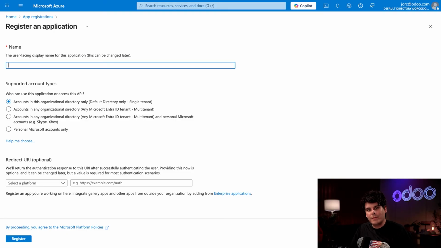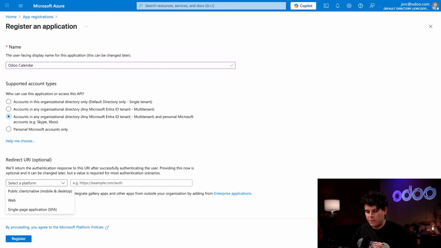And then once you're done with that, we can get started. We're going to name ours Odoo Calendar. Okay, Odoo Calendar is perfect for this. And now beneath this for our options, we're going to select accounts in any organizational directory and personal Microsoft accounts. So below this, we have our redirect URI. And we're going to set this very first option over here to web. And then we're going to paste in that Odoo database URL from the beginning of this flow.